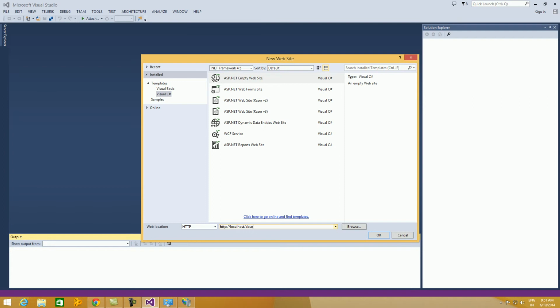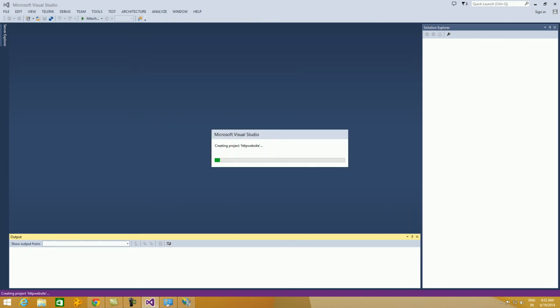I'll call this IIS website, or we'll call this HTTP website. Now don't worry about the browse button, just select HTTP for IIS, type the URL as specified, that is http://localhost and some name for the website, click OK. Ours will be an empty website, just click OK. So this will create a solution.